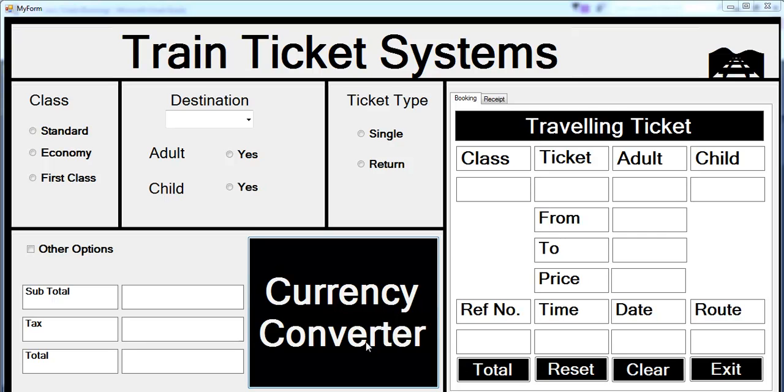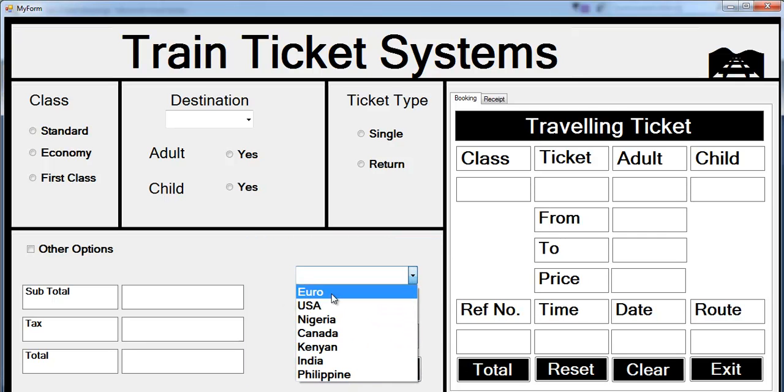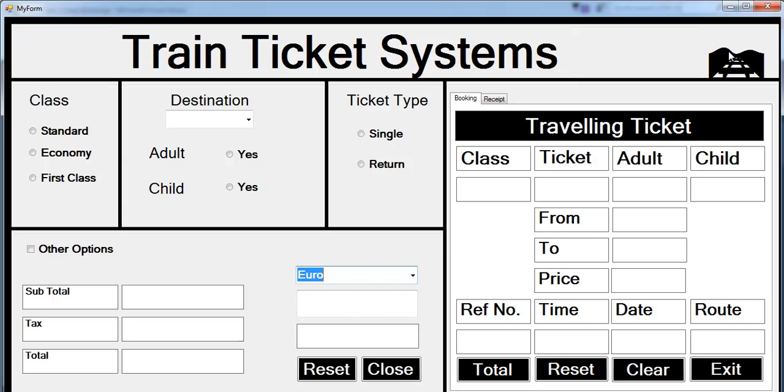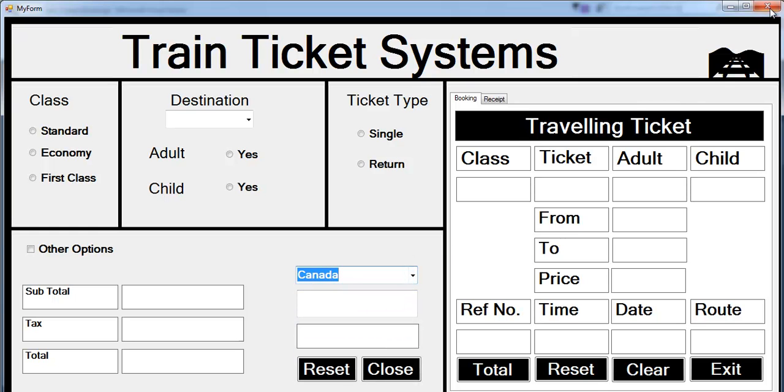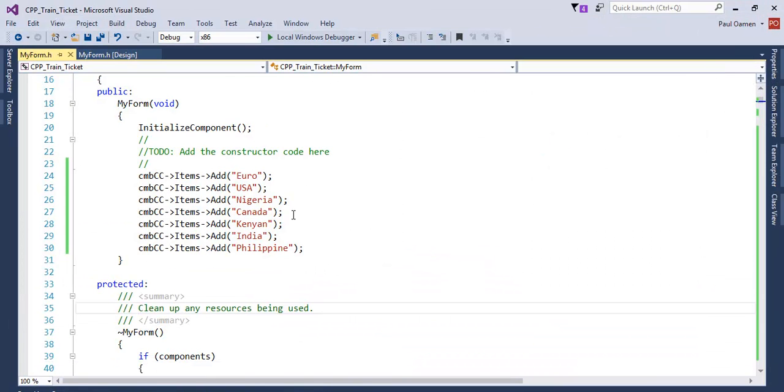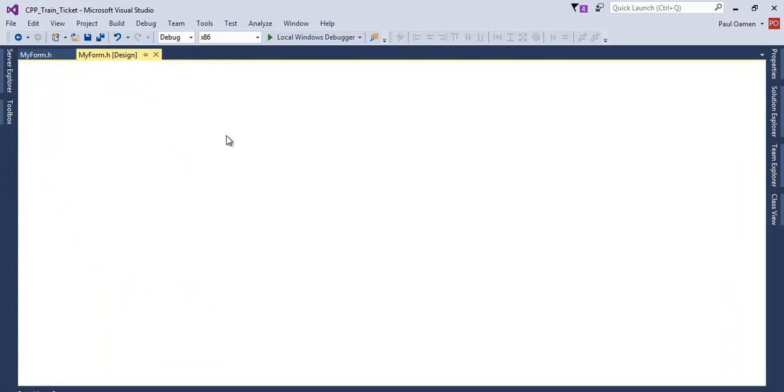Okay, I've run the program now. We click on this, we can see the different countries, so that is fine. Now we have euro, but okay, so we need to find out the exchange rate of euro and the current exchange rate. How we have to do that alone. Okay then, and one more thing.